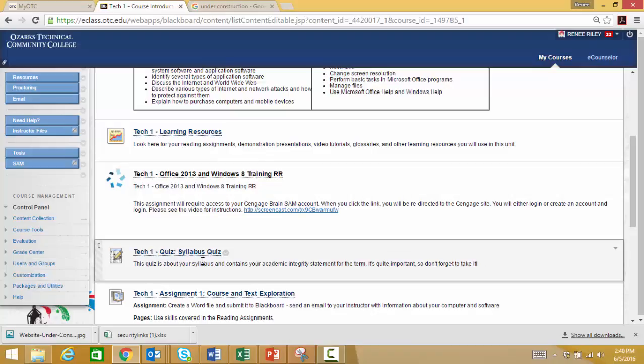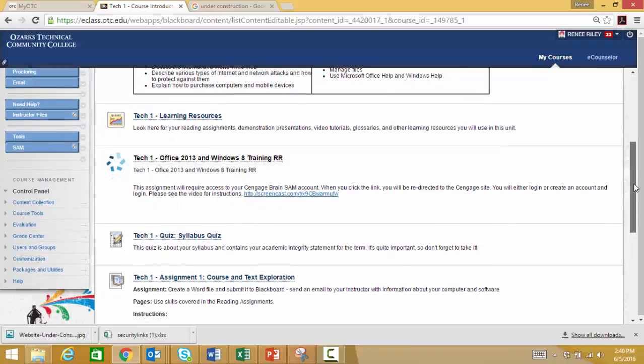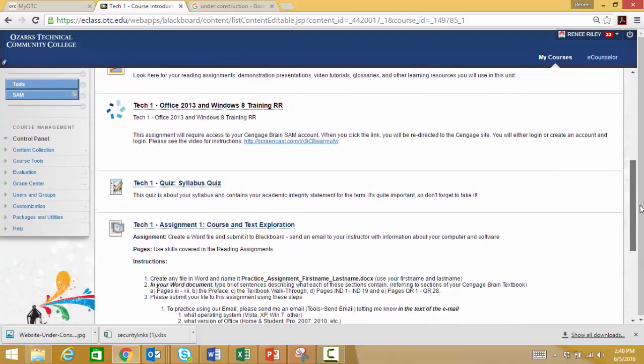We could go ahead and take that one right away, right? Because for this quiz, it is open book, meaning you can refer to the syllabus and other things in Blackboard to answer the questions. It's quite important, so don't forget to take it.